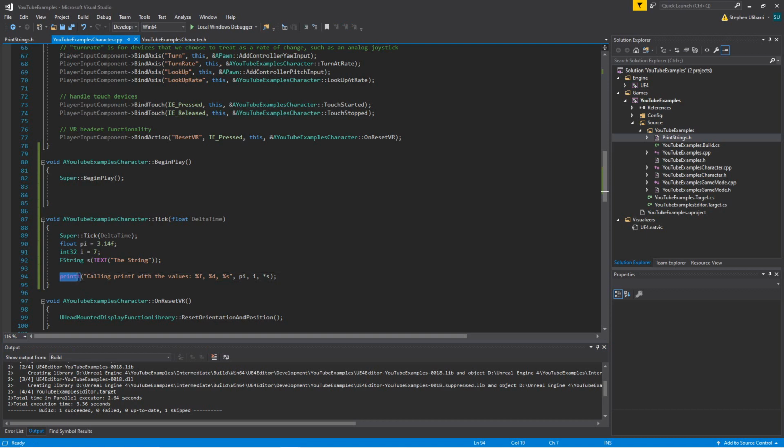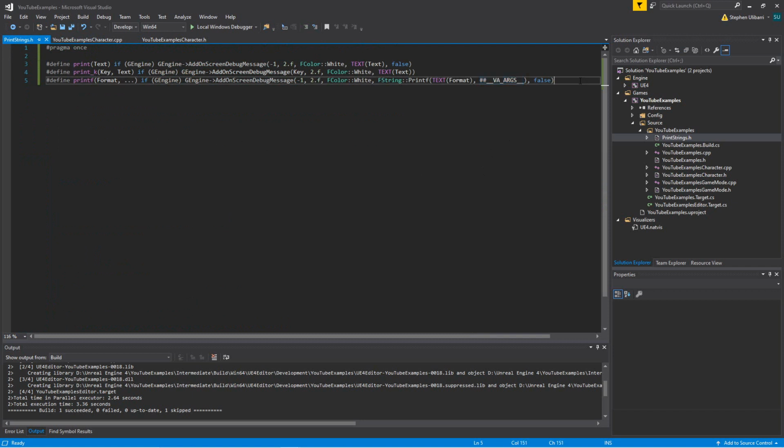So let's create a new macro that takes a key. Let's go to printstrings.h, and let's do #define, and let's call this printf_k, k being the key. So this is going to take the key, it's going to take the formatted string, call that format, and then it'll take the variable number of parameters, which we're going to use the ellipsis for. And so we're going to say if GEngine, AddOnScreenDebugMessage, and we need to pass in the key.